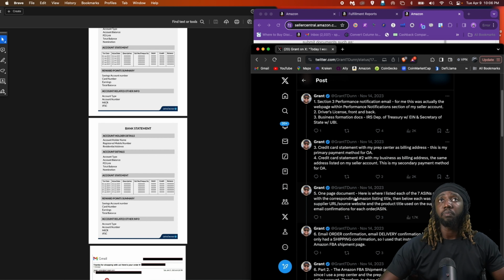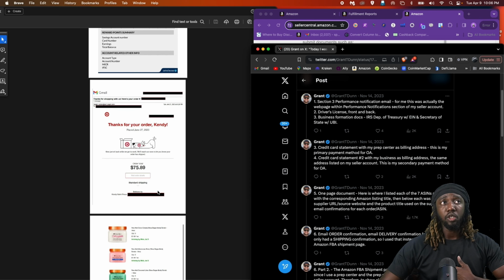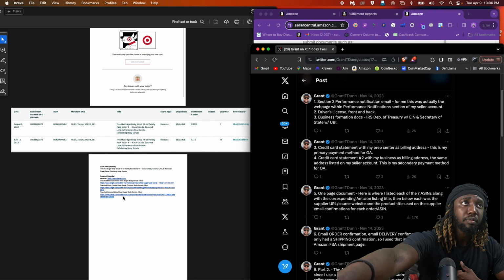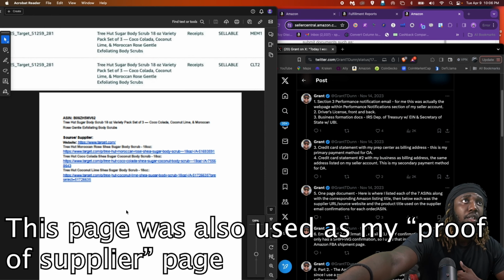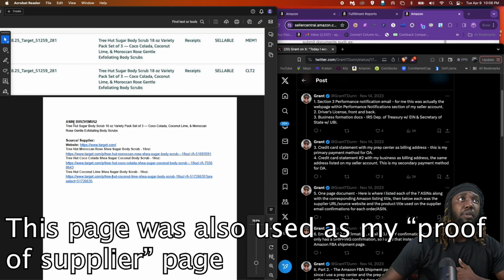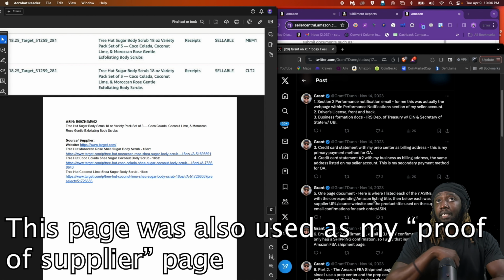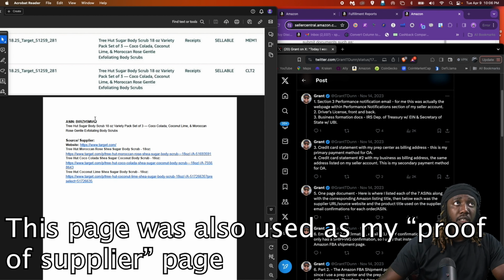One page document, here is where I listed each of the seven ASINs. In this case, he got a violation for seven ASINs. For me, it was only one. This is what this last page here is that I added. If I could zoom in here, all I did was put the ASIN name. So here's the one page document. Here's where I listed each of the seven ASINs along with the corresponding Amazon listing title. Right, so I have the ASIN, the Amazon listing title, right?